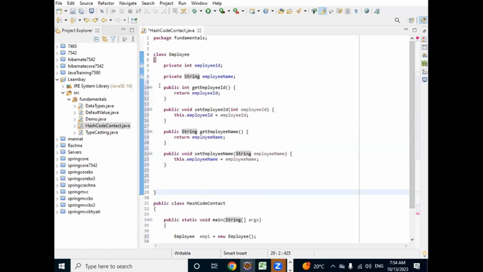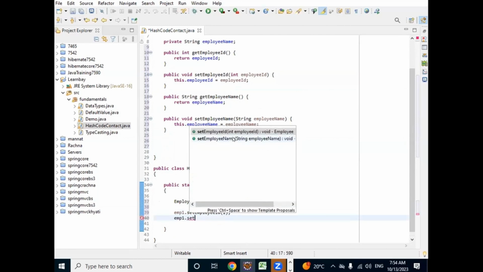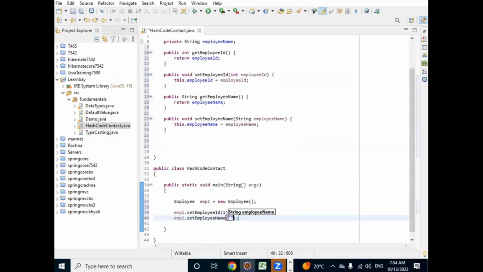So I have created getter and setter. With the help of the getter method, I can get the value. With the help of the setter, I can assign the value. For example, this is the employee object emp1. I'm using the setter method, set employee ID. See, it is calling this method. If I'm passing 1, the value is set. Similarly, I need to set the name. Suppose I'm storing Ram. Fine, guys.